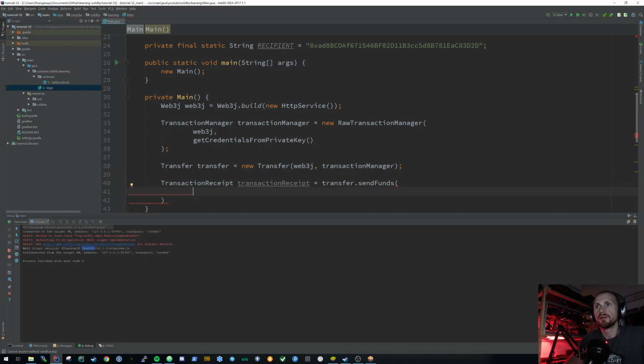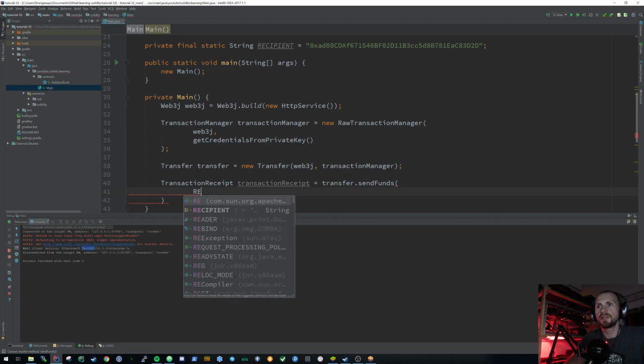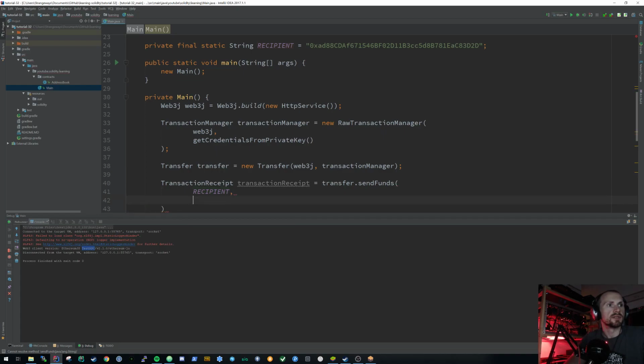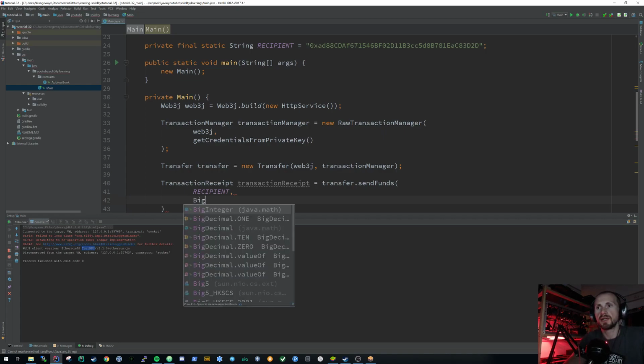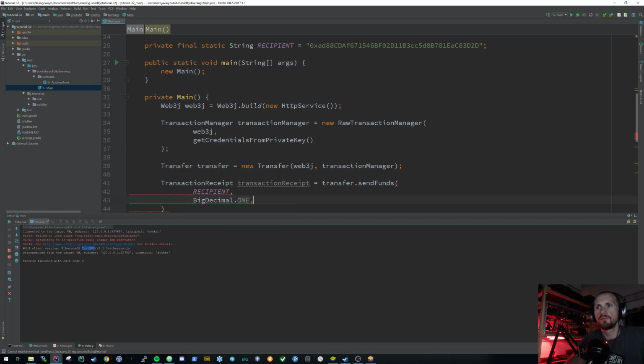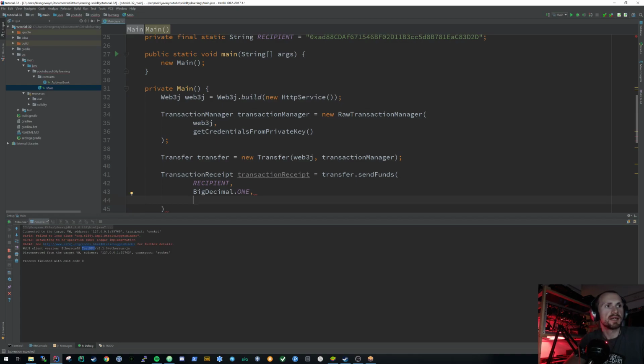So we're going to be first sending it to our recipient, which is going to be the first address. We're going to then state the amount that we're going to transfer. So in this case, it's going to be a big decimal 1. Then the next thing is going to be our unit price.